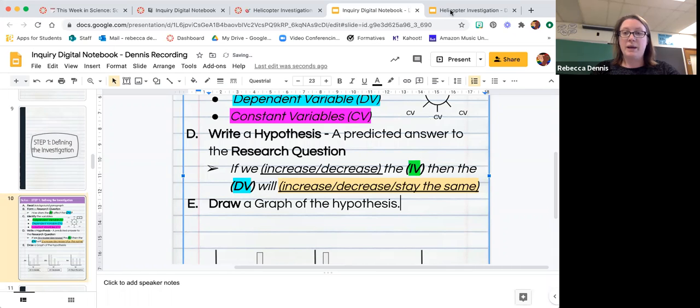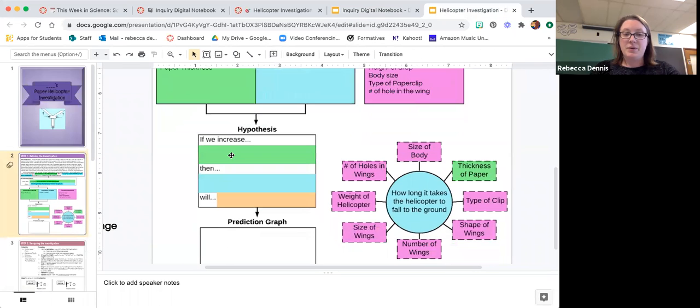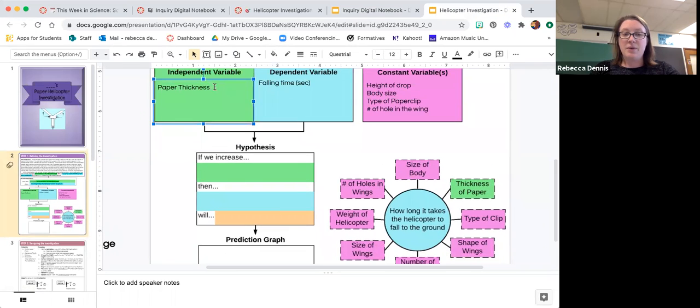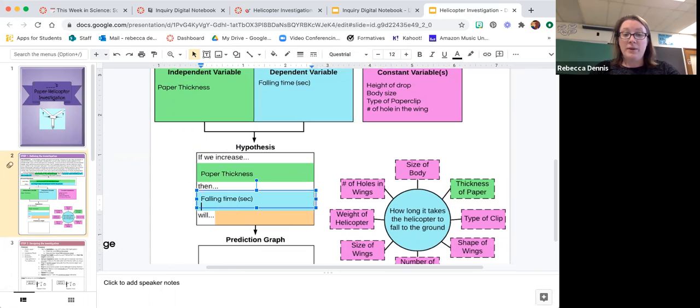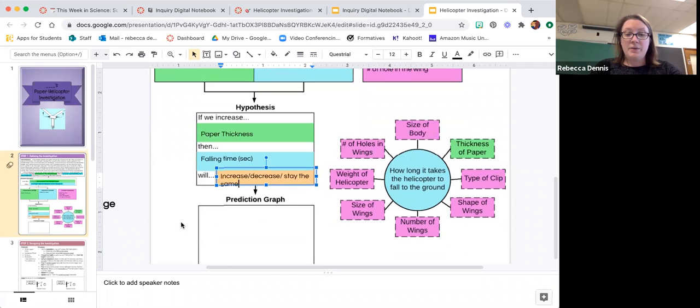All right, so let's go ahead and go back to the helicopter investigation. So we can just copy and paste this. If we increase the paper thickness, so if it gets bigger, if we make it thicker, then the fall time will, and then you're going to tell me whether you think it's going to increase or if you think it's going to decrease, or whether you think it's going to have no effect at all. In other words, the time is going to stay the same. And then you're going to do your prediction graph.